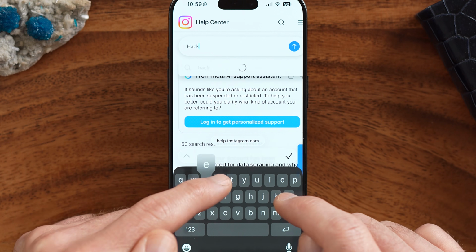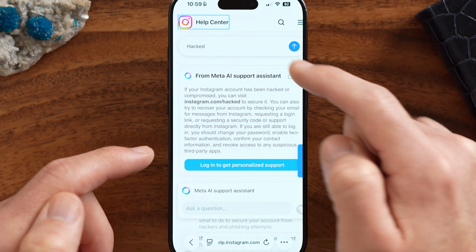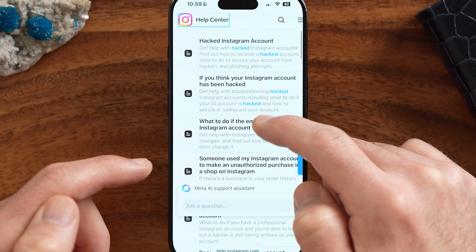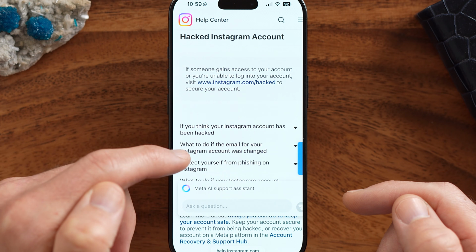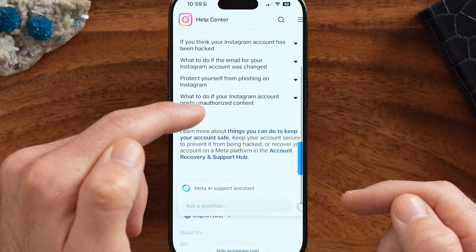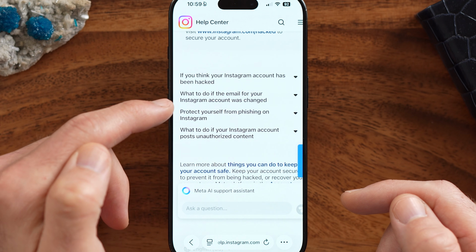Instead of suspended, let's type in hacked and hit search. When you search for hacked, it will scroll down and we can go to if your account has been hacked or if you think it's hacked. All you need to do is go through this process, and essentially you can appeal if it is hacked.